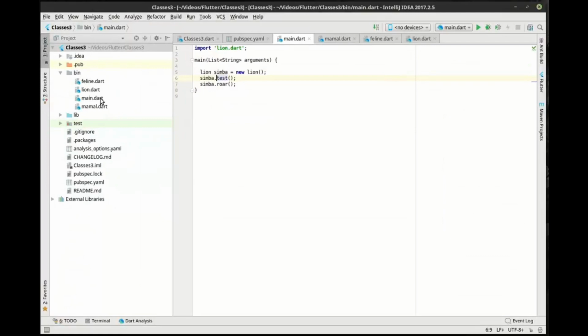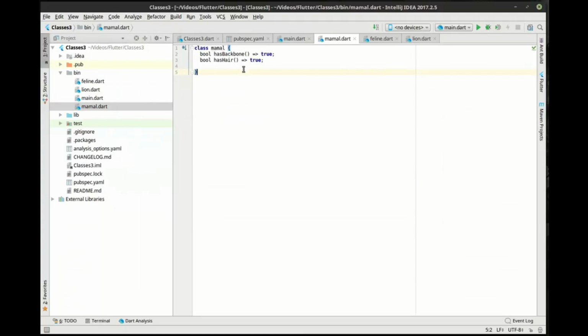So when we look at the previous tutorial, we had the mammal class, which has backbone, has hair, and we're setting the value actually in the mammal class. The problem with that is when we change something down here, it blew up the entire stack. So if we changed it here, suddenly feline stopped working, lion stopped working. We're going to fix all that today.